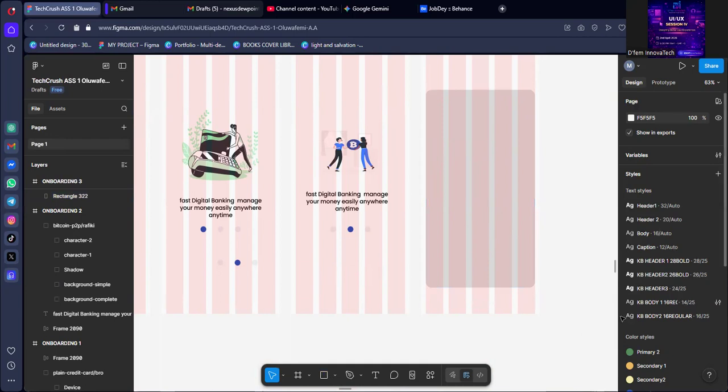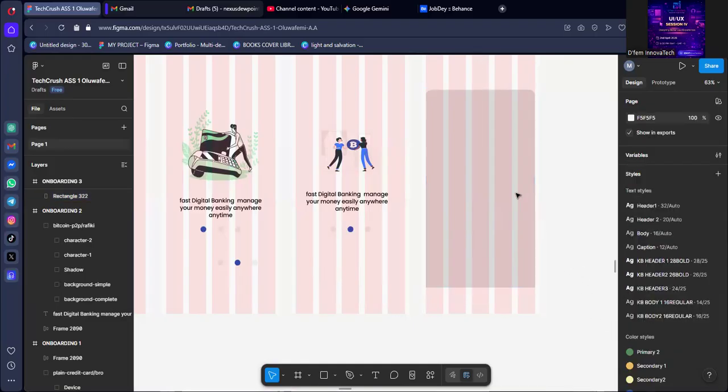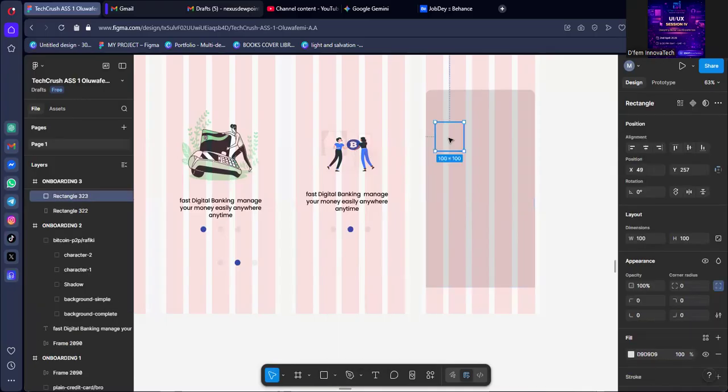Okay, let me give the top alone a corner radius. Let's click on this and change this one to 0. And again, we have the top alone that has corner radius. So after that, now we want to have our sign in screen. Let's use our rectangle and click this way.